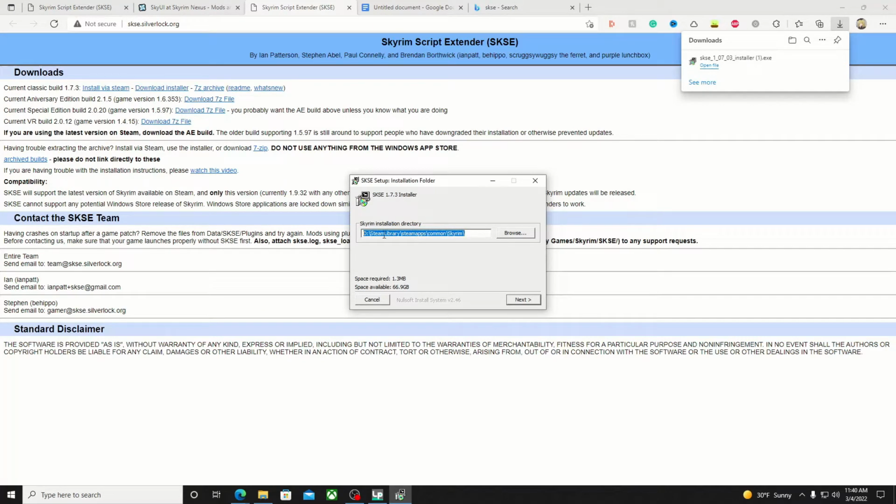and then you direct it to your Skyrim folder, your Skyrim data folder, which for me it's located in Steam Library, Steam Apps, Common, Skyrim. And then it'll automatically have the SKSE core selected to install, and then you can choose whether or not you want a desktop shortcut as well.